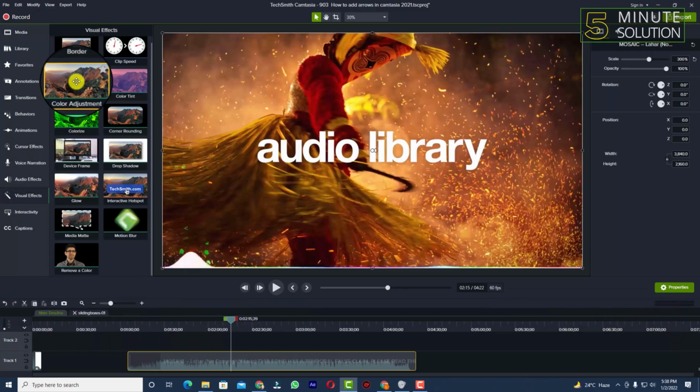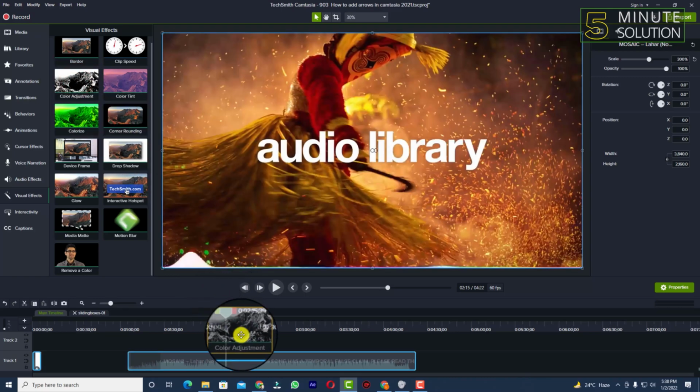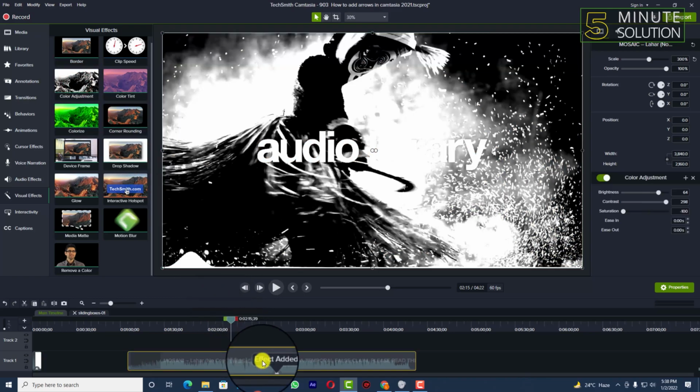Now you can see color adjustment. You need to select color adjustment and bring it to your media file, right? Now you can see it's black and white, but it's kind of messy, I think.